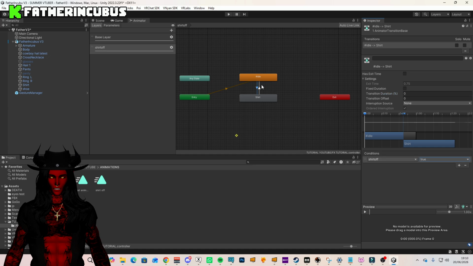Now in the second transition, we do the same. We click one time on the second transition. Has exit time off, fixed duration off, transition duration 0. In the condition, we put shirt off, but in this case, it's supposed to be false. When the toggle turns on, the condition is supposed to be true. When the toggle turns off, it goes false.